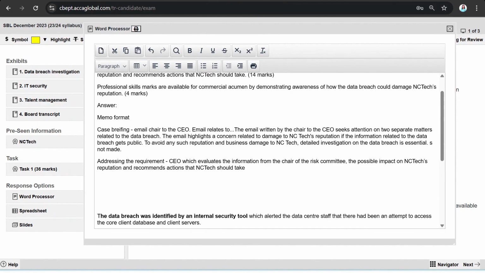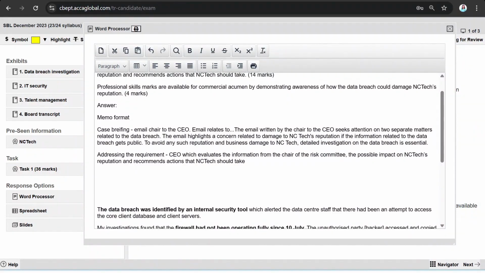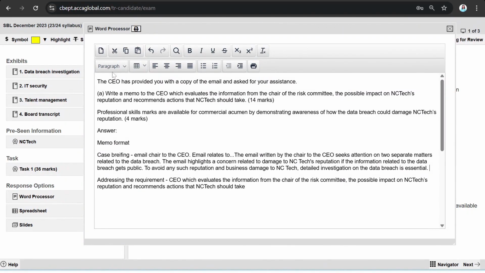Okay, so this is just trying to show that you need to give a case briefing before you are finally writing onto the memo. Okay. Now, let's hit the main requirement here. Write a memo to the CEO which evaluates the information from the chair of the risk committee. You are writing the memo for the CEO where you are evaluating the information which you got from the risk committee. That means evaluation of information has to come in the discussion.